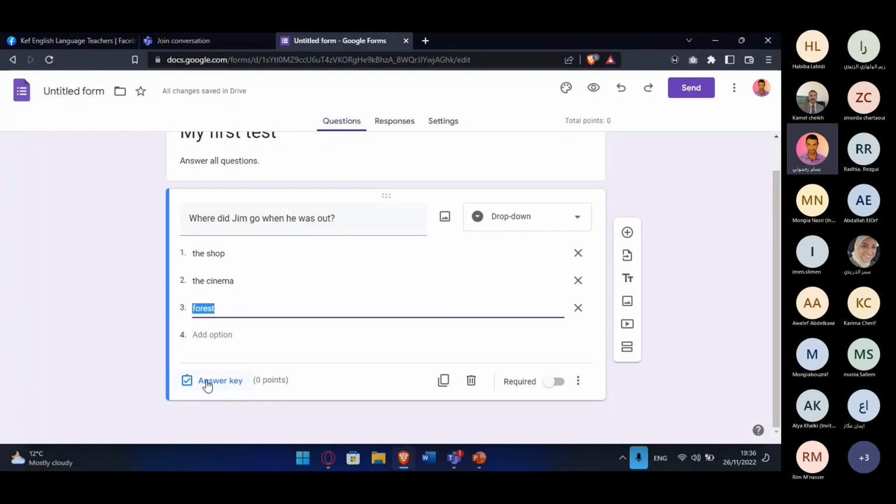So there are some marks that are automatically assigned to the students by Google services. But there are some others that the teacher needs to moderate at the end of the test. So let's see the answer key now.